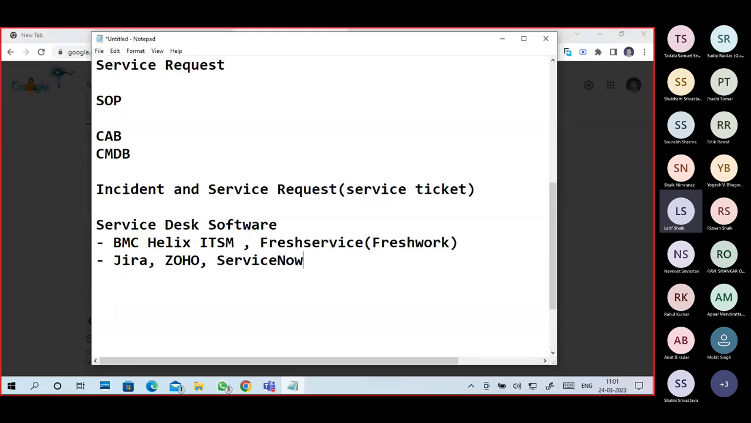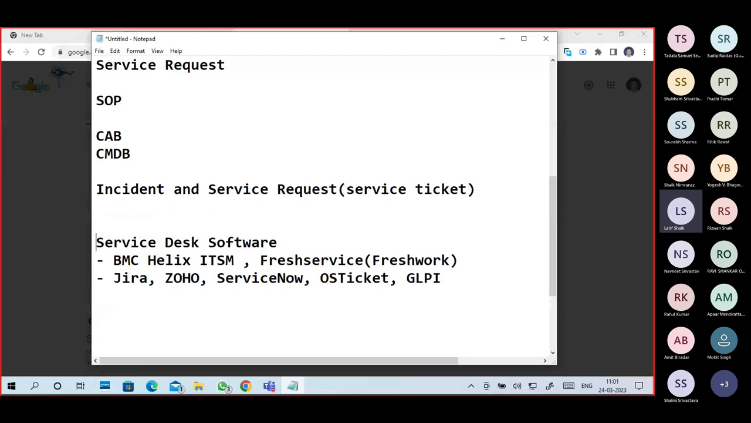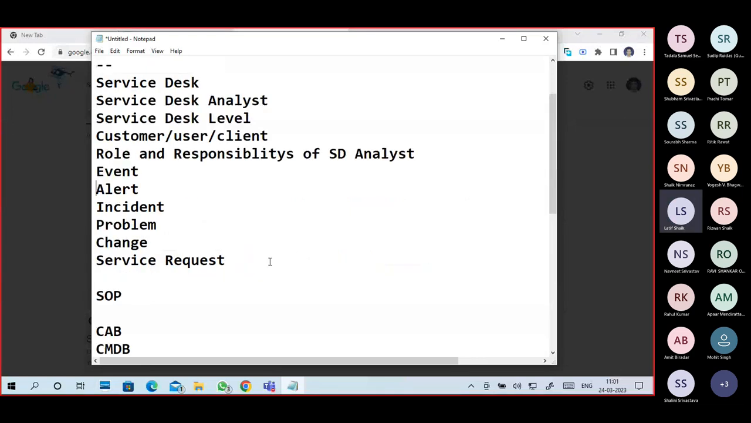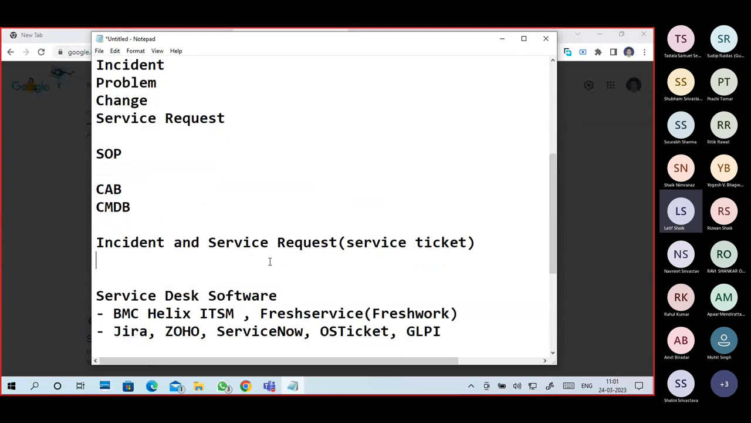One of the most in demand is ServiceNow. Not only this, there are so many others: OSTicket, GLPI. These are all different service desk software, and self-help service desk software also exists. As I said, level zero is a self-help type, meaning there is no need to call the service desk person. The customer gets a portal or maybe IVR support to raise the issue, like simple help desk portals. The software automatically creates a ticket and forwards it to the service desk analyst.